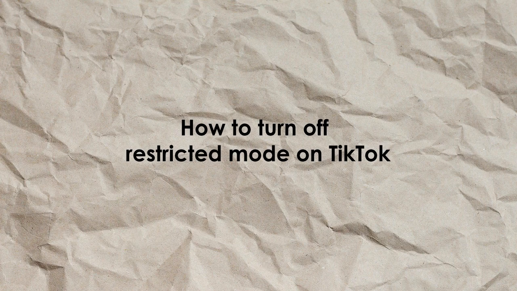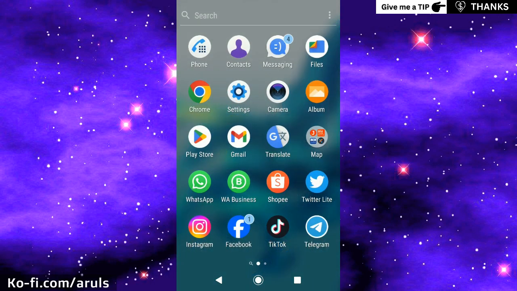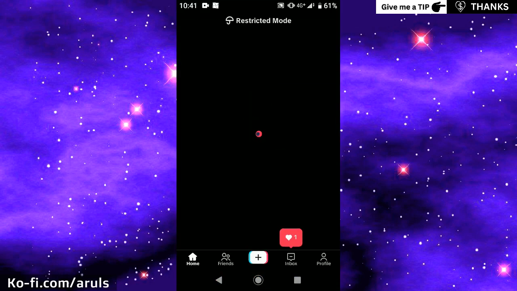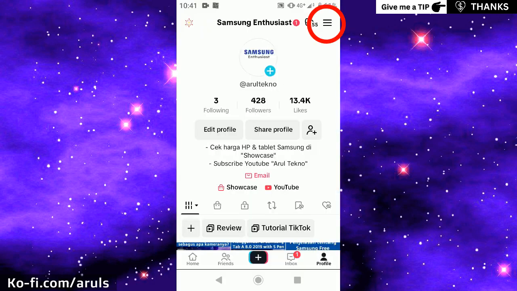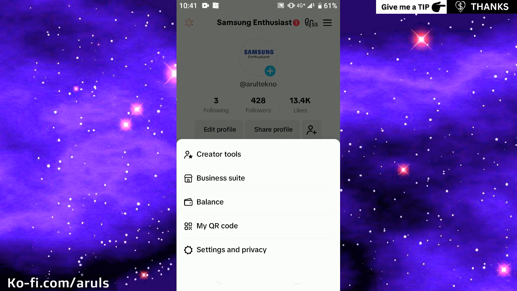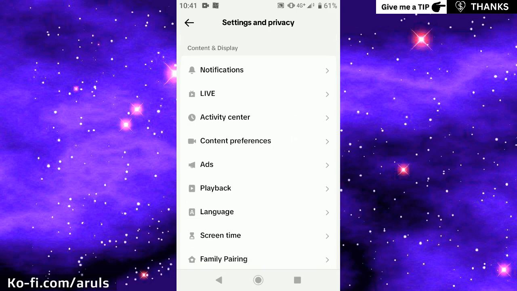How to turn off restricted mode on TikTok. If you want to turn off restricted mode on TikTok, here's the tutorial. Open TikTok on your phone. Go to your profile at the bottom right and click the triple line at the top right. Click Settings and Privacy. Scroll to Content Preference and click on it.